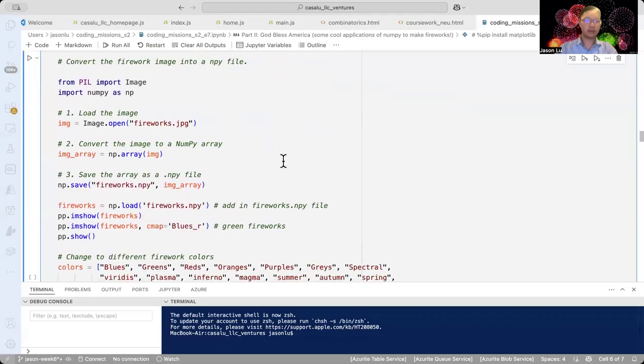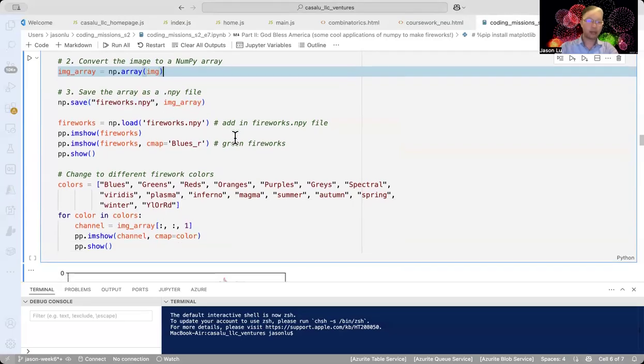So we first convert the firework image into a NumPy file. Okay, here's the image into a NumPy file. So we have the fireworks.jpg, which is this beautiful fireworks picture, essentially a GIF of a firework. We then save it to a NumPy array, which we did. We load the fireworks and then we just determine how to change the different colors. For example, blues, greens, reds, oranges, and even spectral, viridis, plasma, inferno, and yellow or red.